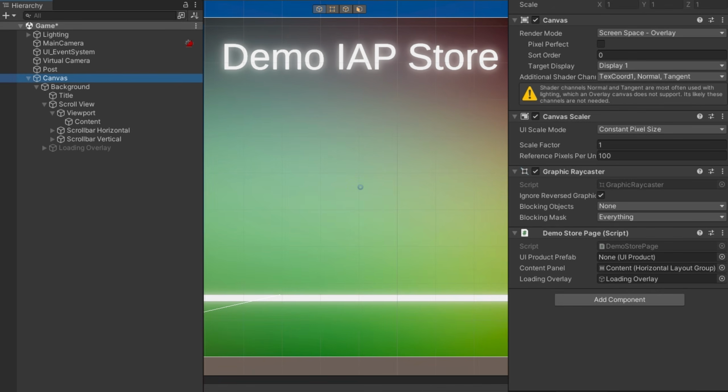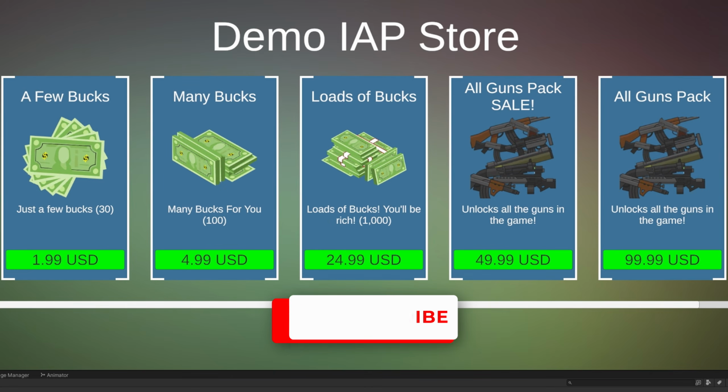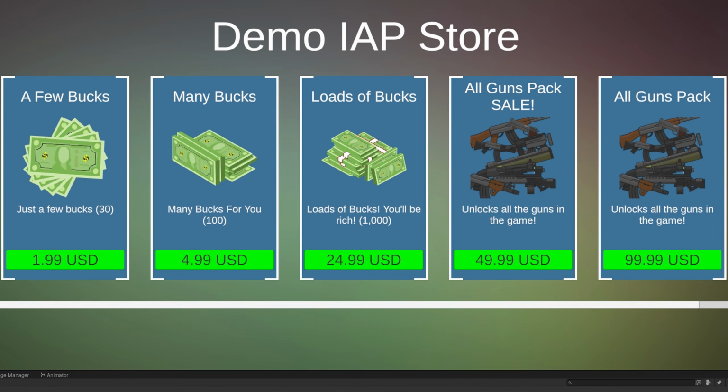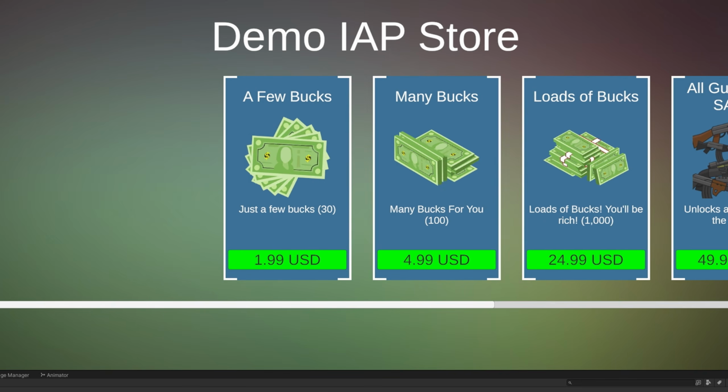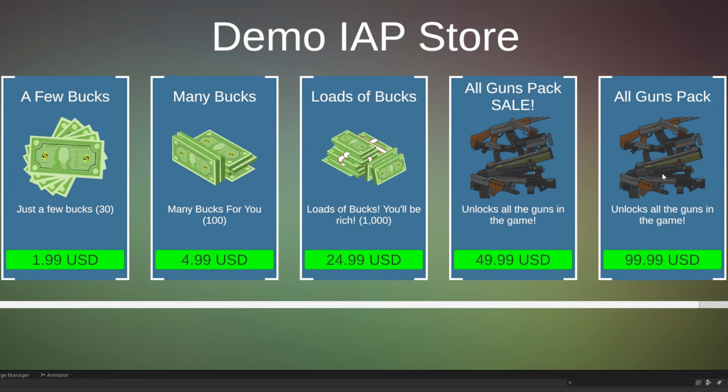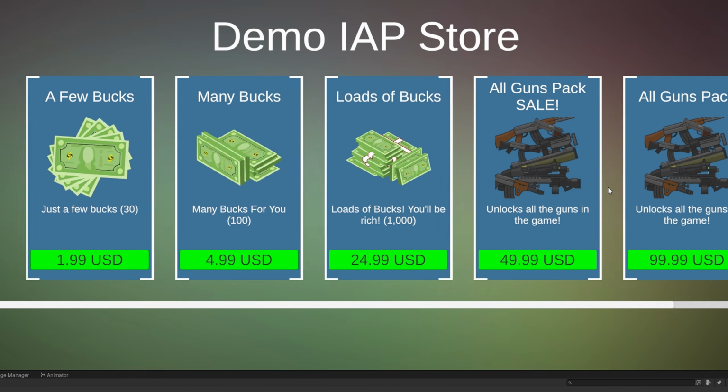We'll add that UI product to the UI product prefab, and if we click play, hopefully everything works. Okay, great. So we see a few bucks, many bucks, loads of bucks, all guns packed sale, which is a little bit not good because I want the sales to be displayed differently. Most likely you don't want to show all the sale products in your main content. We can see that we can scroll. It's also not quite exactly the right size. So there's a little bit more work to be done here.